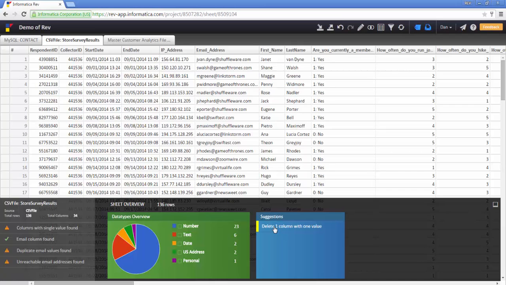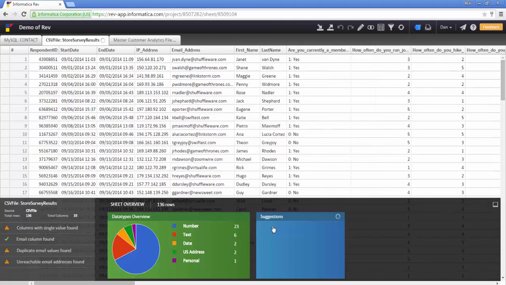And then furthermore, there's one column with one value. Hovering over that, I can see that that column happens to be this column right here, collector ID. Well, that information really isn't valuable to me since there's only one person collecting all the information, so I can quickly delete that in one simple click.